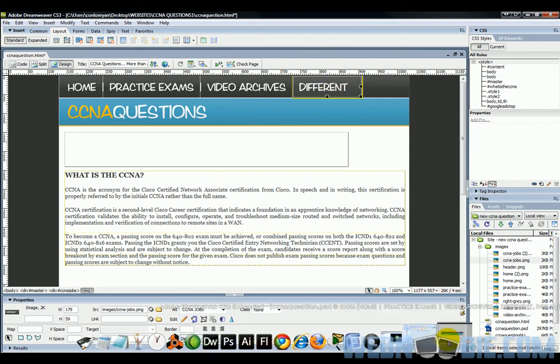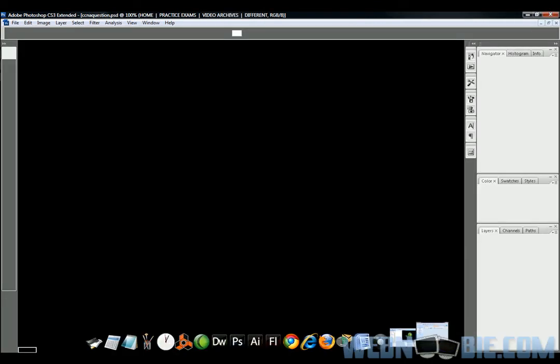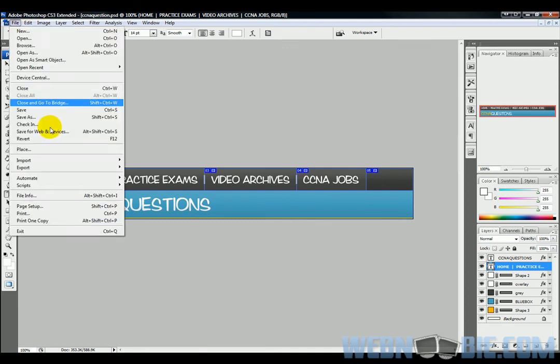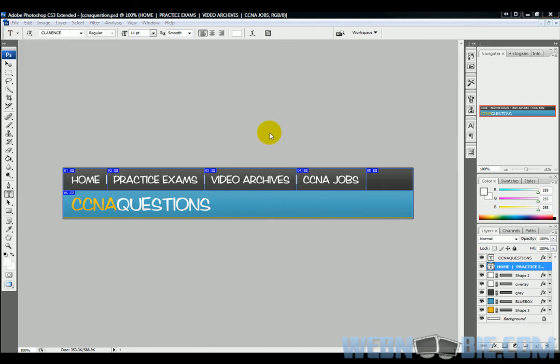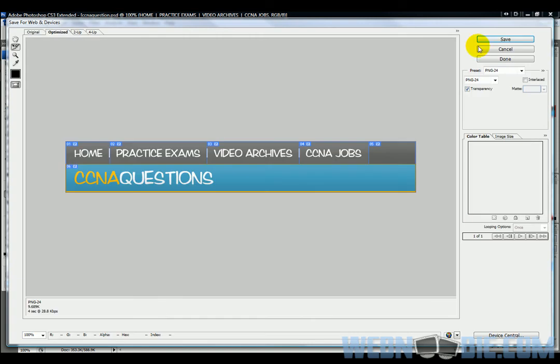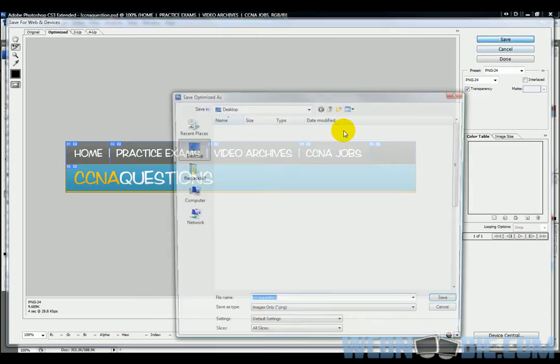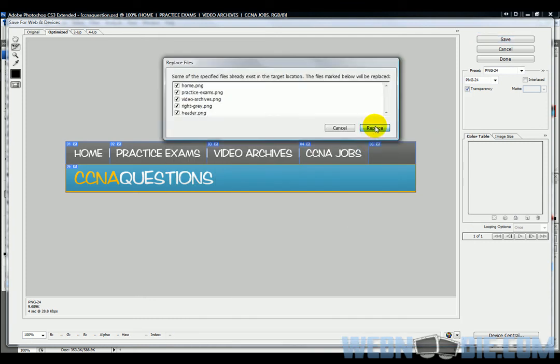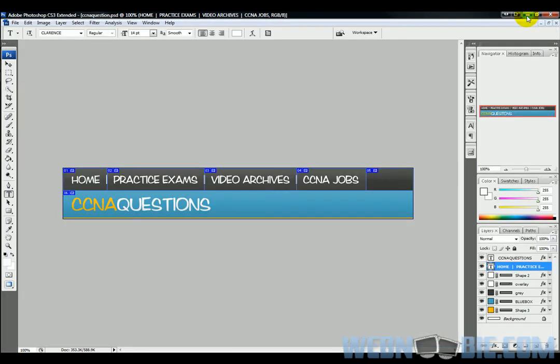I'm going to go back to my Photoshop here. Going to highlight different. Type in CCNA Jobs. Checkbox that. Go to File. Save for Web. Save it onto my desktop. Images only. Click Replace. Minimize.